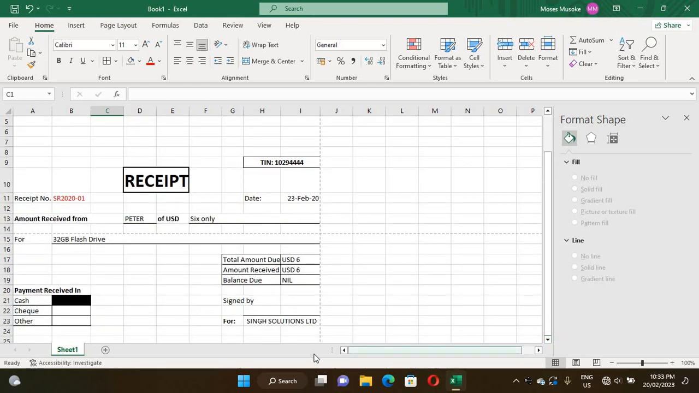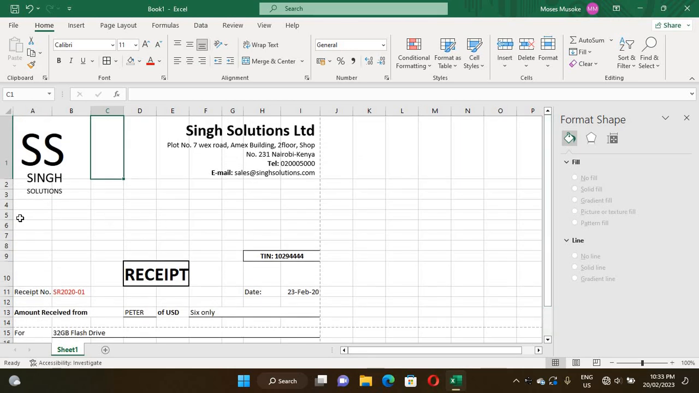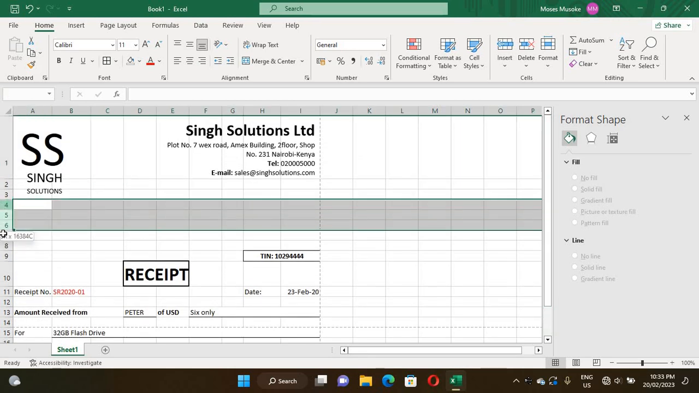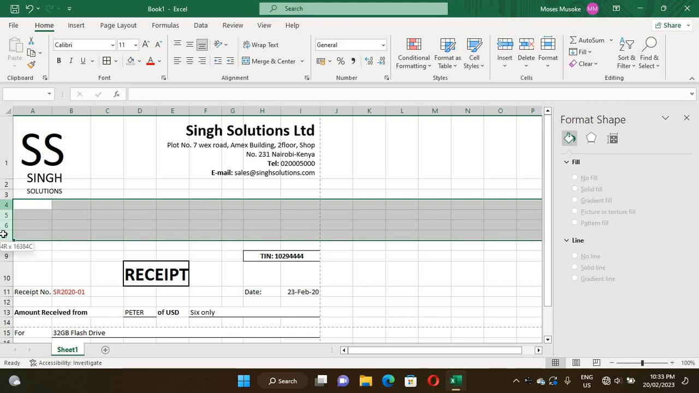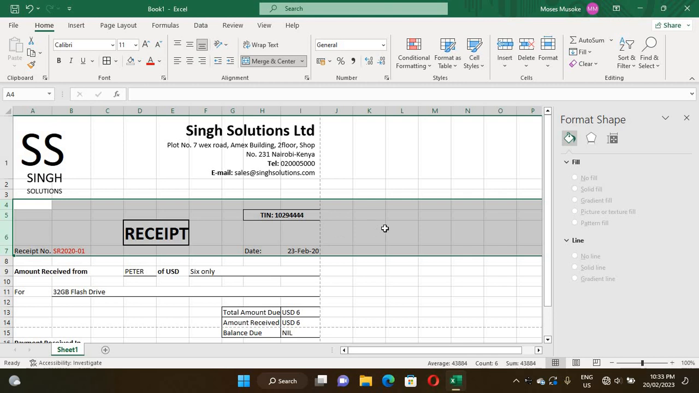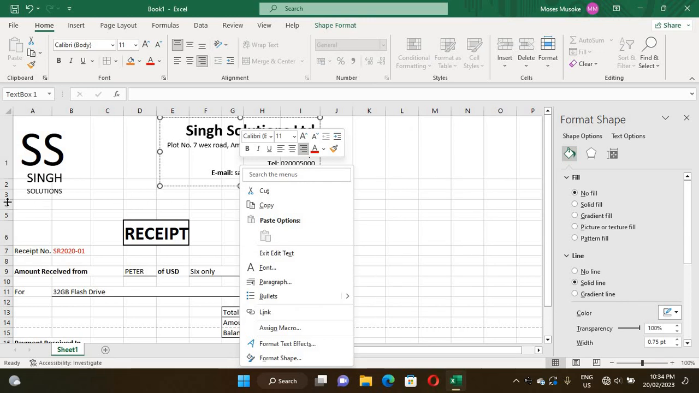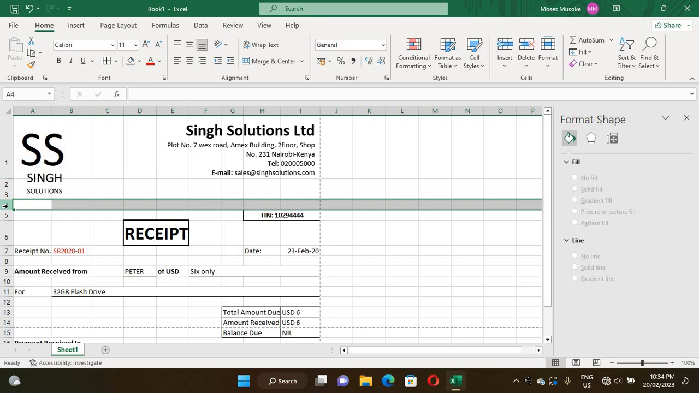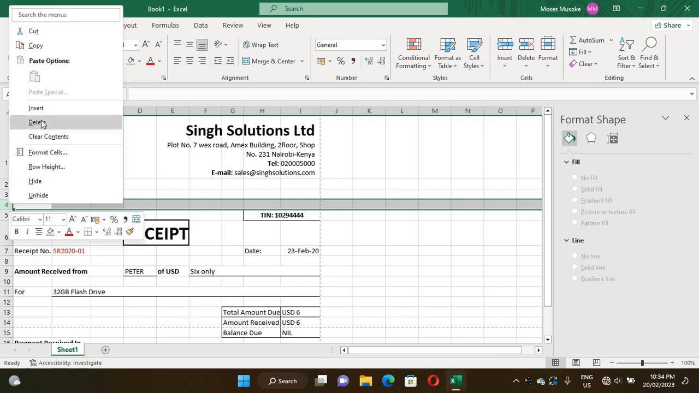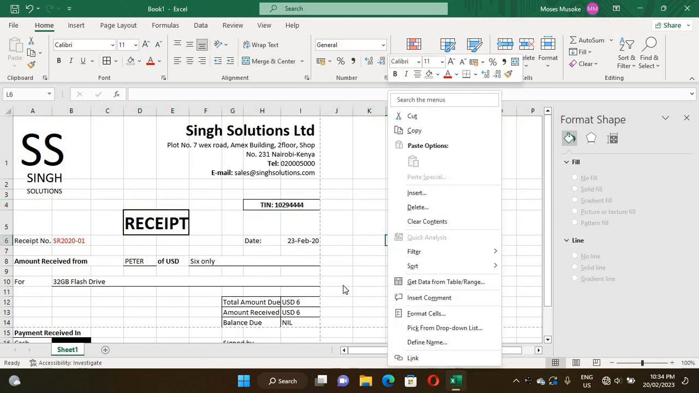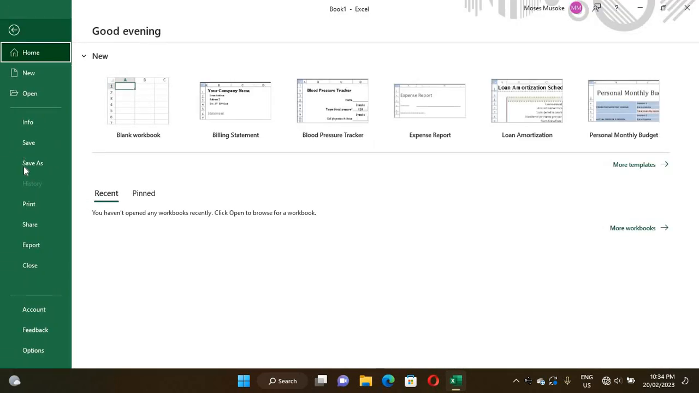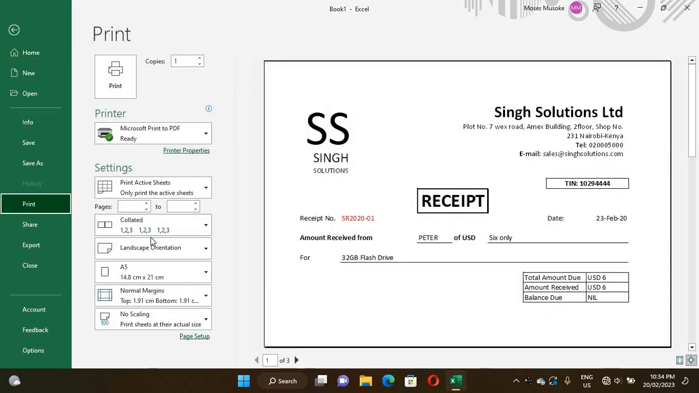Okay, to do that, it is very simple. Just highlight all of these ones. Okay, we highlight, we say delete. Okay, let us also delete this one, we don't need it. This one here, delete. Okay, so now let us look at our print preview again.